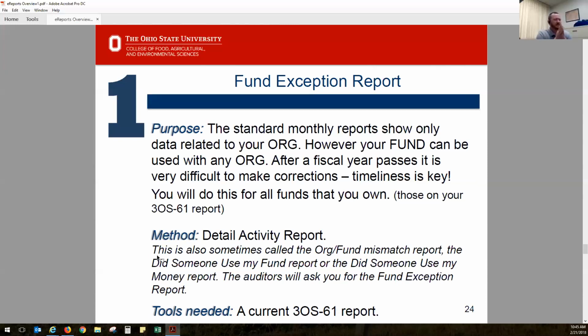So you want to look at the detail activity report. When you use someone else's fund, it shows up on your detail activity report. It's that standard monthly report. Because that is broken out by org, you will see your org and a fund you own on one page. You scroll to the next page and it's a different fund, et cetera, et cetera.